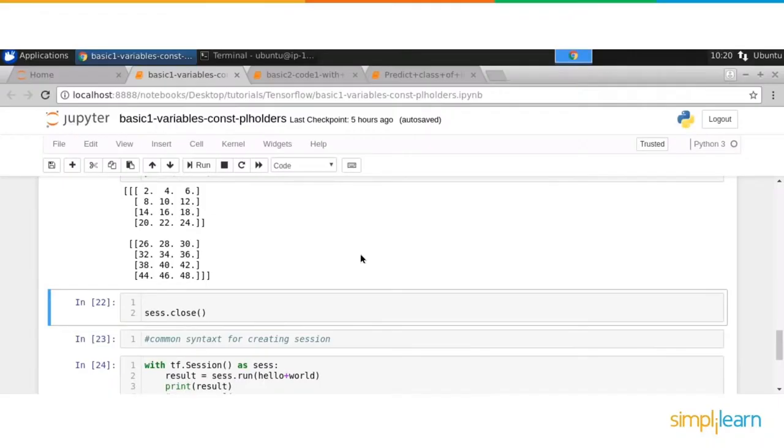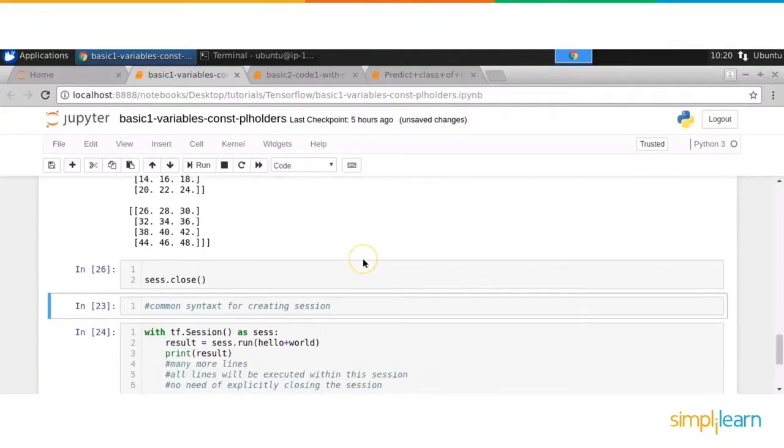Now in this particular example, we will close the session here, and then I will show you the other way of creating a session. So now if I close the session here, and then try to do anything with the session, it will give us an error.